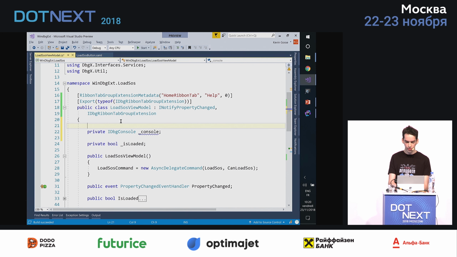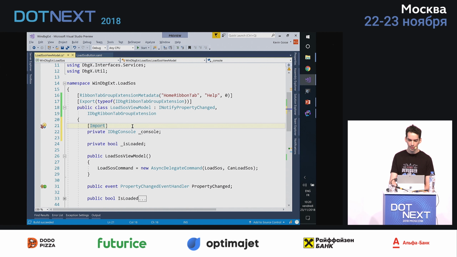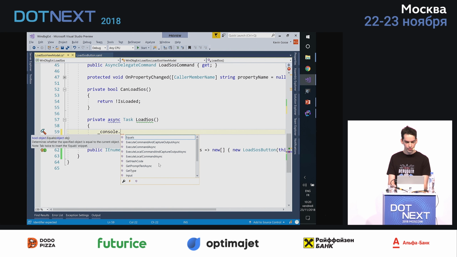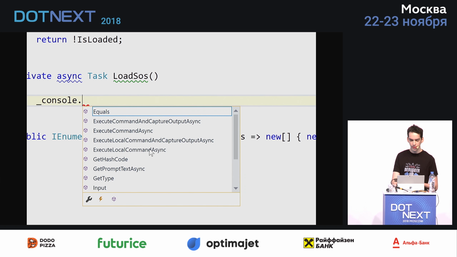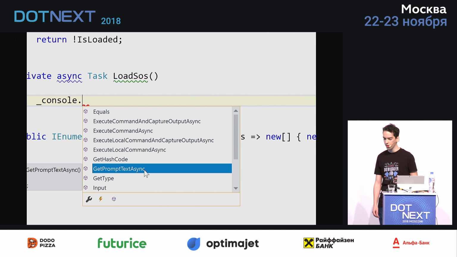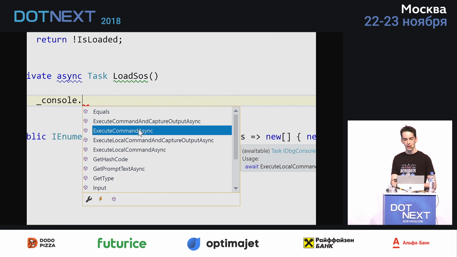And so I use the Import attribute so that MEF will automatically provide an instance of that inside of my field, and I can directly use it. If I look, the console defines a few methods, for instance, GetPrompt to ask the user to type something. And you see this ExecuteLocalCommand and ExecuteCommand.